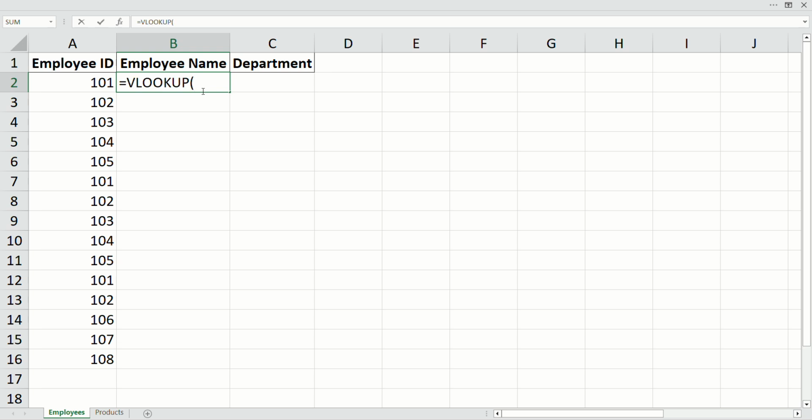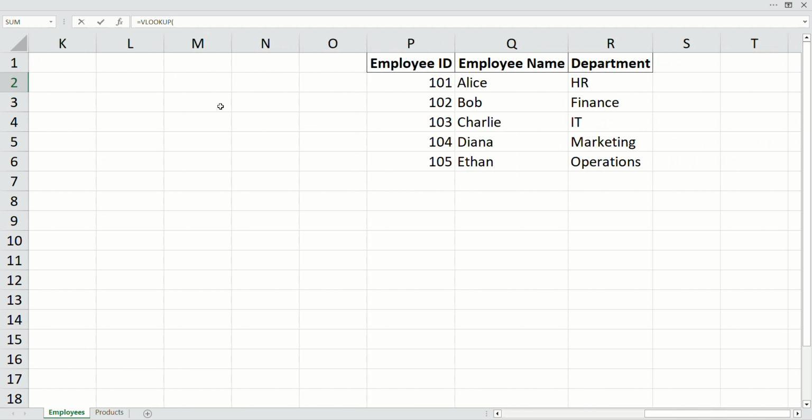You can see here it is asking for the lookup value. Lookup value is nothing but what you are going to search for. I am going to search for employee ID, so A2 is my lookup value. Table array means where we are going to search. So this is the data, in these three columns we are going to search.